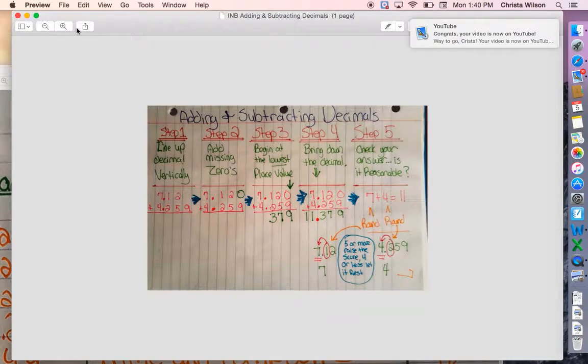Okay, and when you turn to a clean page, turn your notebook sideways. See how the holes are up top, and on the red line there, you'll put the title Adding and Subtracting Decimals. Okay, so this is a 5-step process.